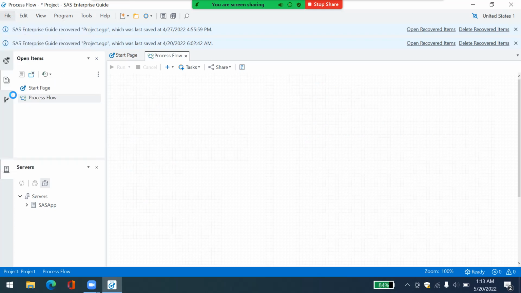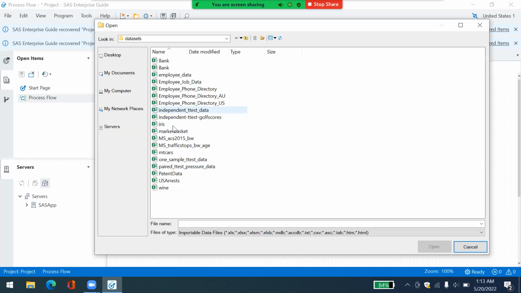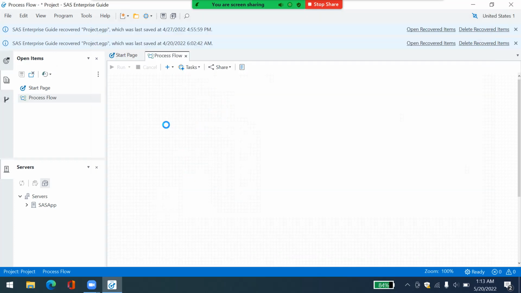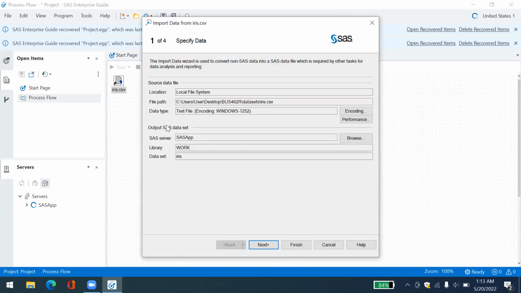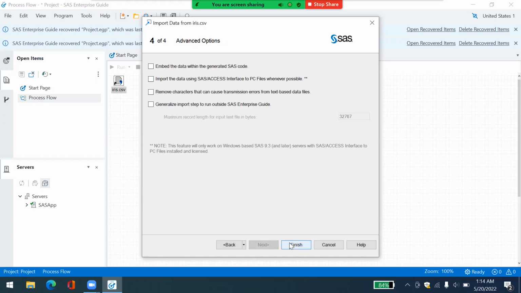File menu, import data, dataset iris. This is the location of this dataset on SAS server, SAS app, library, work, and the name of the dataset is iris. We'll have to use it later, so I just wanted to mention. Click next, please. Next, next, finish.